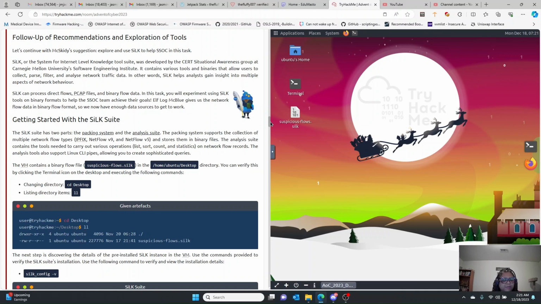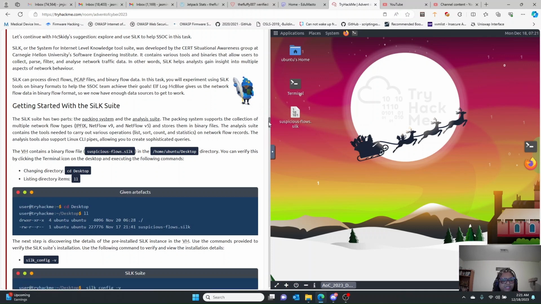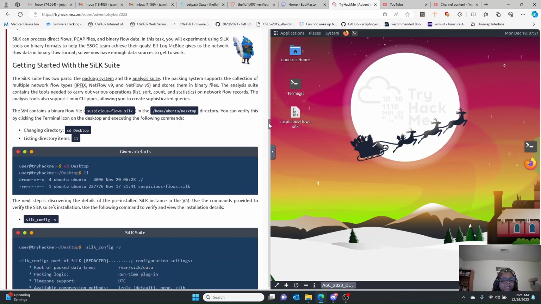SiLK, or the System for Internet-Level Knowledge tool suite, was developed by the CERT Situational Awareness Group at Carnegie Mellon University Software Engineering Institute. It contains various tools and binaries that allow users to collect, parse, filter, and analyze network traffic data. In other words, SiLK helps analysts gain insight into multiple aspects of network behavior. SiLK can process data flows, PCAP files, and binary flow data. In this task, you will experiment using SiLK tools or binary formats to help the SSOC team achieve their goals.